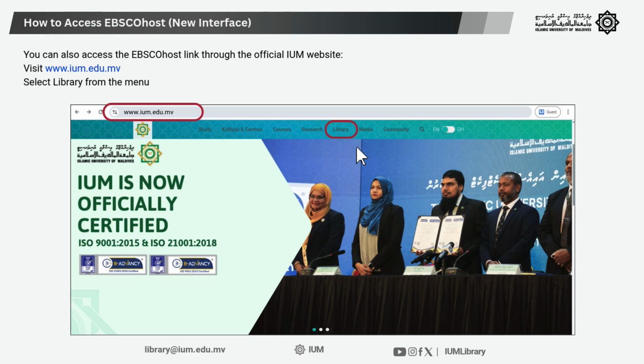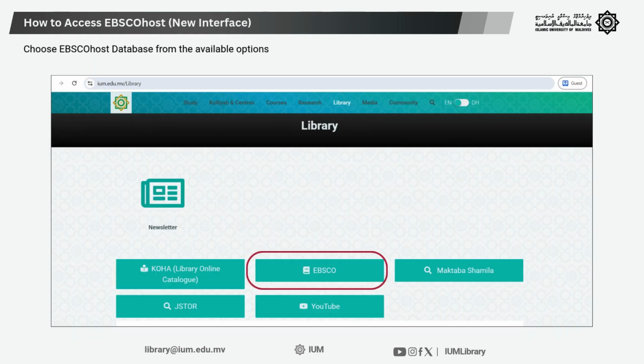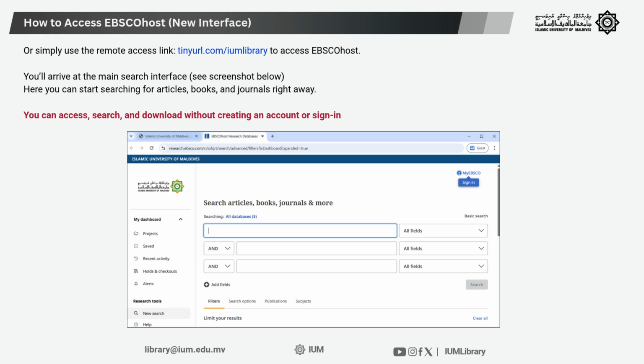Visit www.ium.edu.mv. Select Library from the menu. Choose EBSCOhost database from the available options. Or simply use the remote access link, tinyurl.com/iumlibrary to access EBSCOhost. You'll arrive at the main search interface. You can access, search, and download without creating an account or sign in.